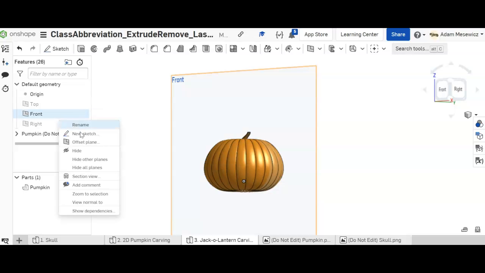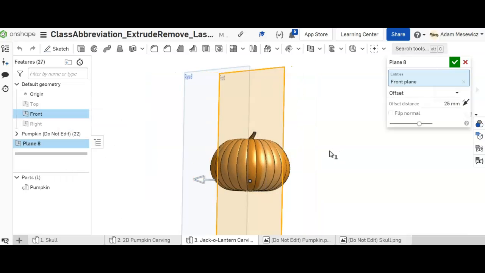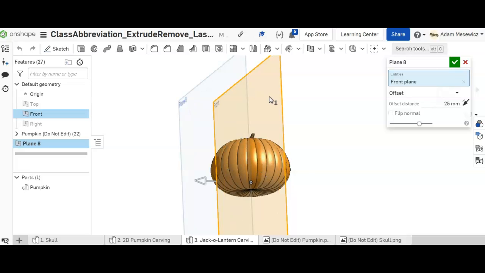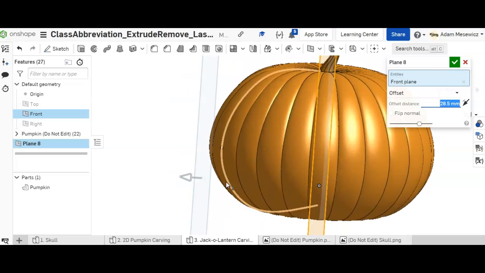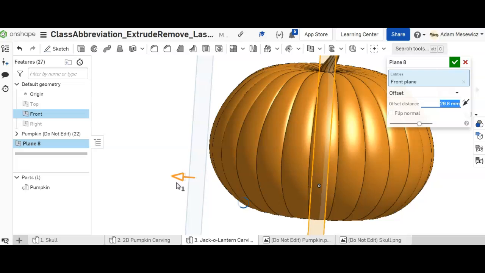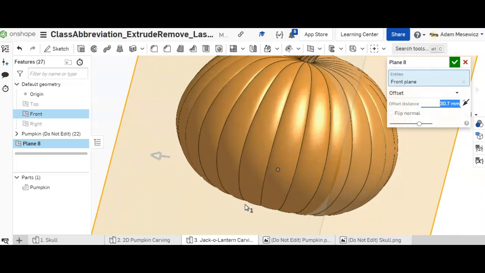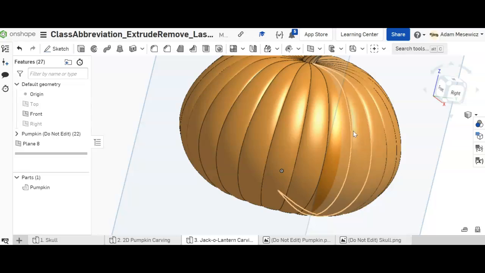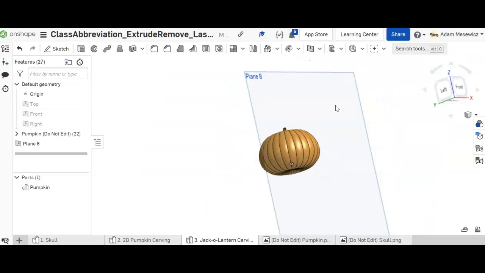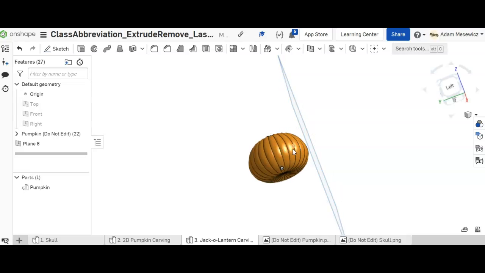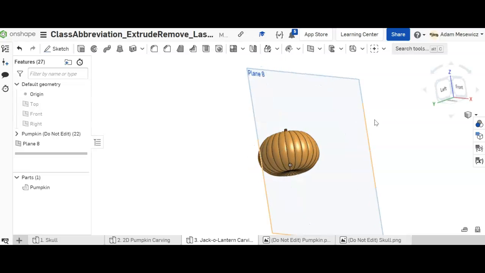So in order to do that, we can either right-click on this plane here, or we can right-click in the timeline. We need to click Offset Plane. And what that will do is it'll create another surface for us to sketch on, but it'll create it at a distance away from where that current plane is. And so if we move that outside of the pumpkin, you can see that this surface is now on the outside. Doesn't matter how far away you go, just as long as it's outside. Now we can confirm that, and if we hide the front plane, we'll have this new plane 8 that we can sketch on and then extrude remove through the pumpkin.